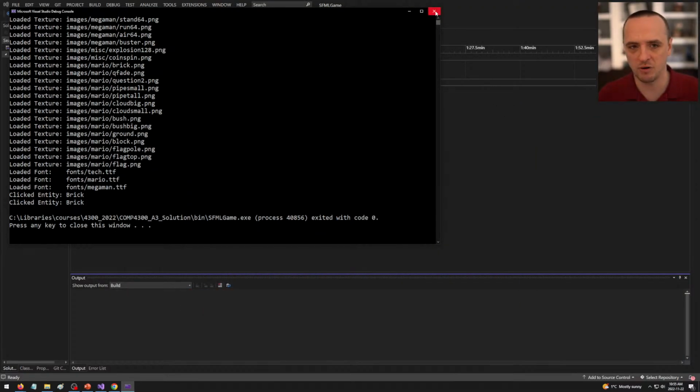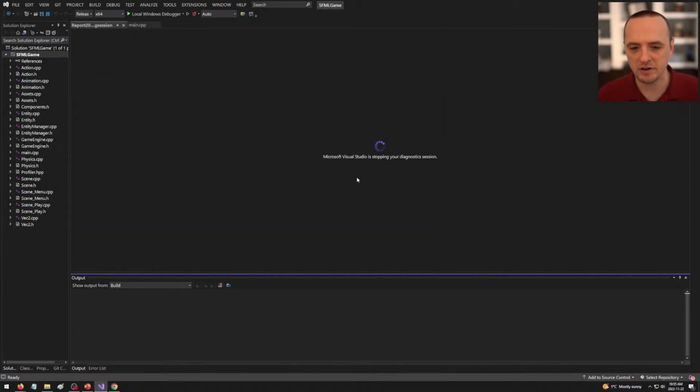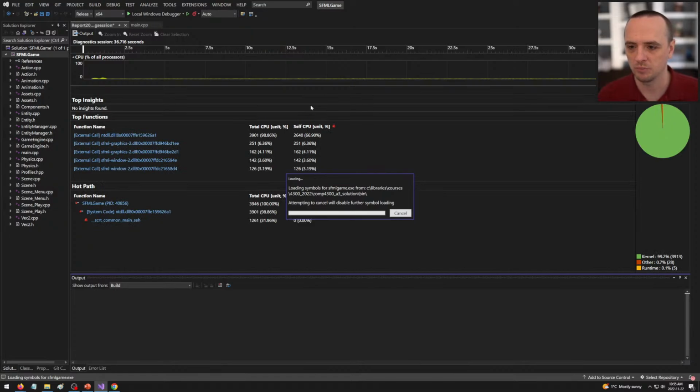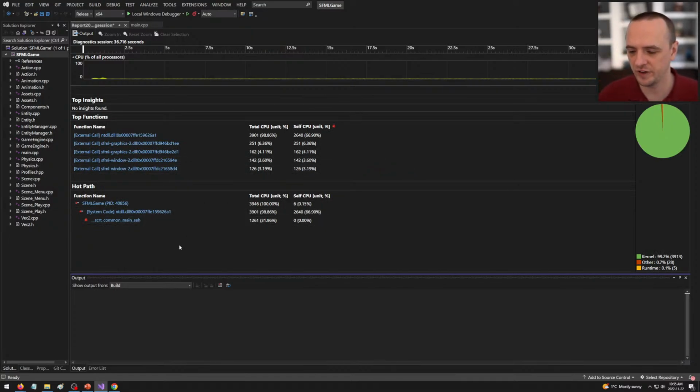Now I stop my program, and Microsoft is now collecting all the diagnostics from that running of the program. Here we go. So it has finished, and this is the screen that you are presented with, okay? And there are a number of different ways that you can view the profiling data.